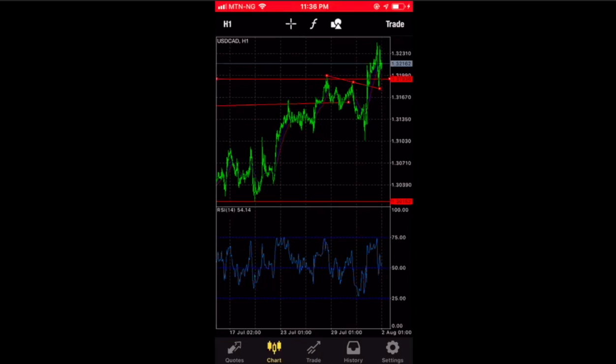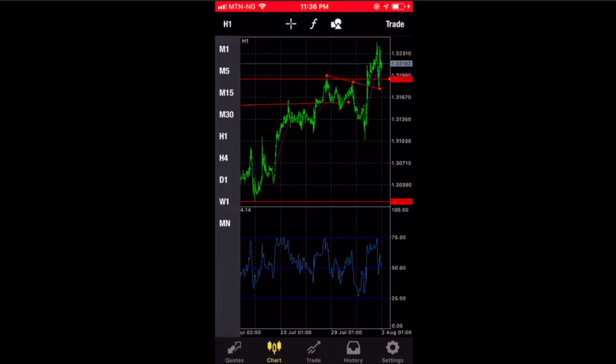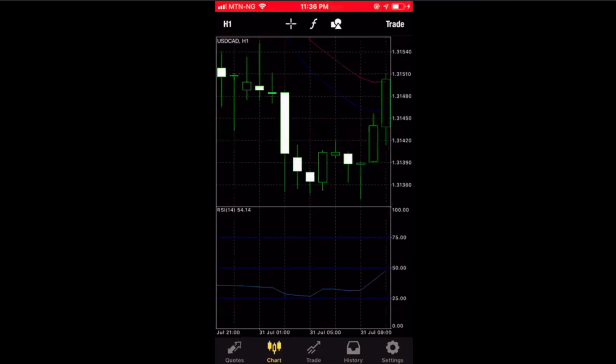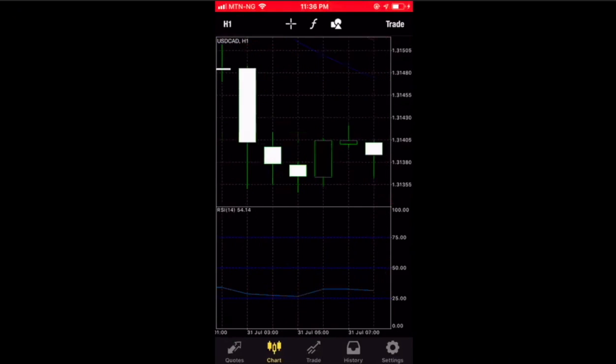On the top left, you have the H1. So that's actually the time for each of the candlesticks. So if you zoom in, you can just pinch it and zoom in. Each candlestick, H1 stands for 1 hour. So each candlestick is representative of how the price has fluctuated within the hour.